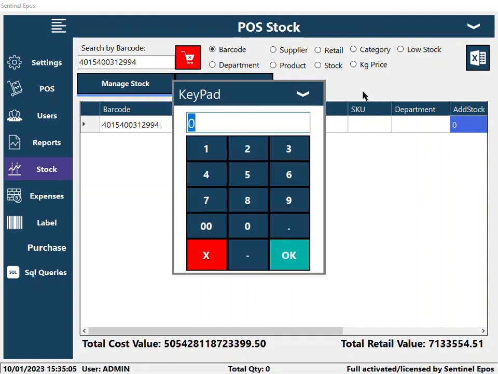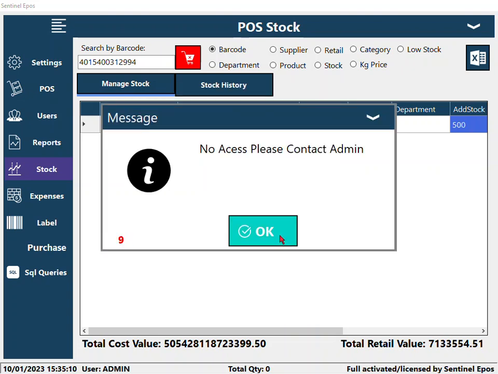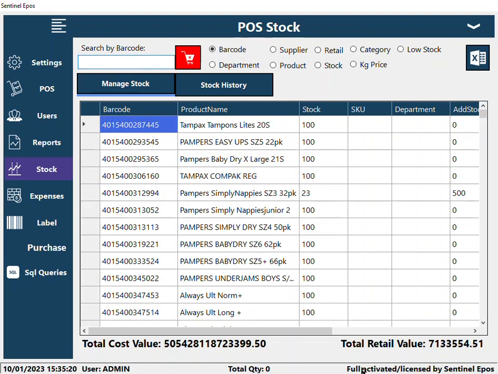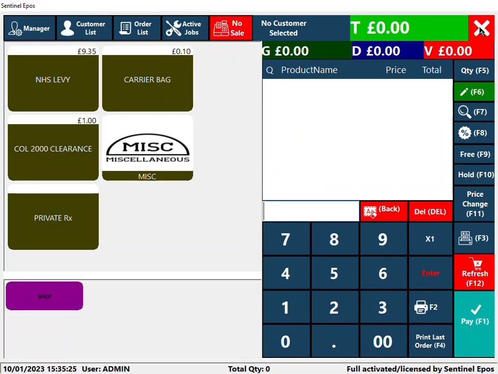If you want to add more stock, you can just enter, for example, 500 more in stock, and then you obviously need to be at manager level to see all this feature. On the bottom, it shows you the total value of the stock, of all the stock in your shop. For everything, it shows the total value of the stock and then the total retail value as well.